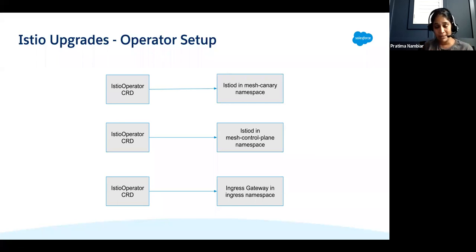In our Canary Kubernetes cluster, essentially the very first cluster that we do the upgrade in, we create an Istio operator CRD and deploy a Canary version of the control plane to a special namespace called the Canary namespace. And then we also create another Istio CRD and deploy the control plane to the main namespace, the control plane namespace. And then we use the Istio CRD to create the Ingress gateway in the Ingress namespace.